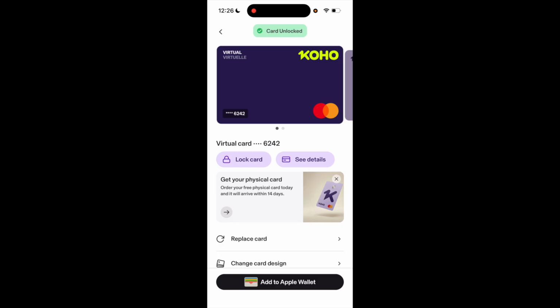So very simple, very straightforward, but that is how to lock your virtual card on the KOHO Financial application.